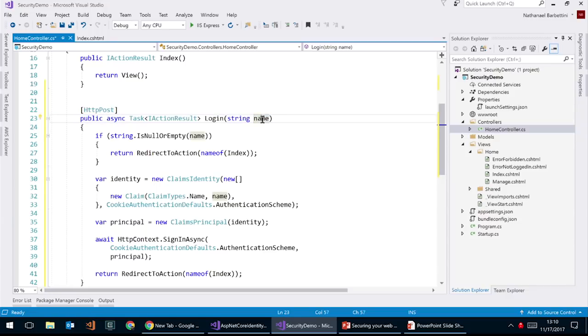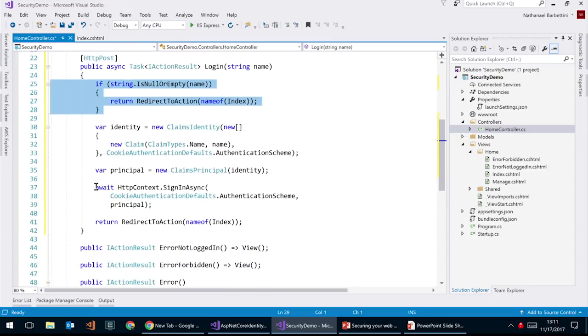That's going to automatically be bound to the name that's being submitted from that HTML input tag called name. I'm going to do a quick sanity check to make sure the user isn't doing something weird like submitting the form empty. And assuming the user entered a name, what I need to do is build up an object that represents the user's information to ASP.NET Core. And the type of object I need to create is what's called a claims identity. This is a particular way of representing the user's information in what are called claims, or just key value pairs. And the only key value pair I care about right now is just their name, because that's all I have.